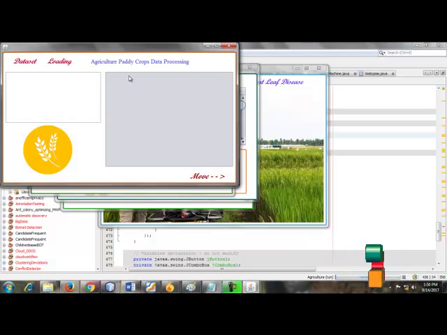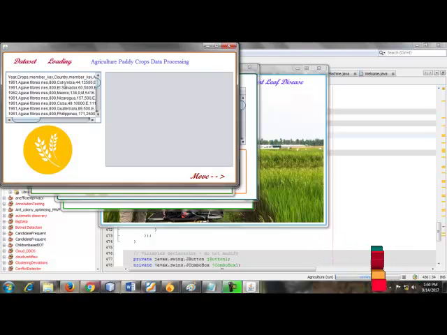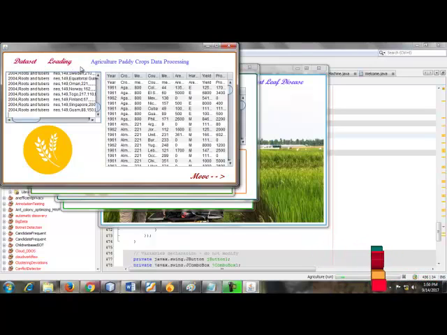So here the agriculture is the backbone of India. So the agriculture processing is very crucial in India. So the agriculture based data will be classified based on some different set of algorithms. So this is the algorithms. So now we will load the data. So the data to be loaded.